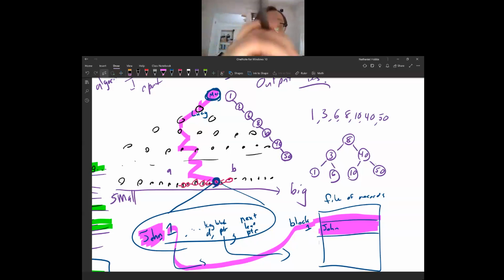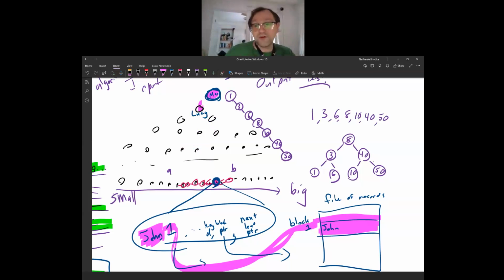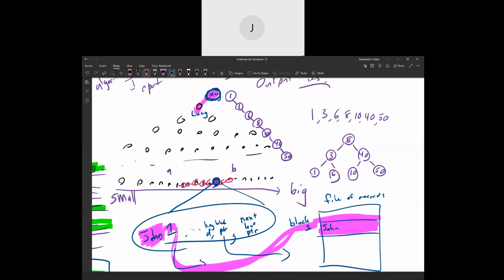Hi, Professor. Hey. So for this B+ tree, when we were finding John, we started at the root, and then we had to burrow down all the way to a leaf before we could then pull the record. Could there be a case in a B+ tree, let's say Lucy, if I wanted Lucy's information, could I just stop here and then jump directly to the file of records?